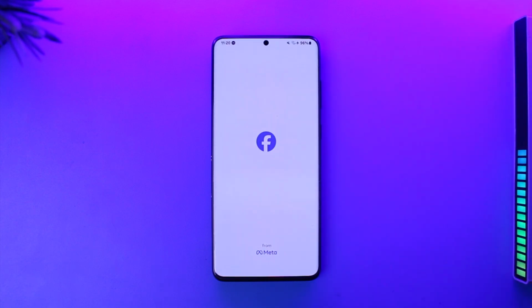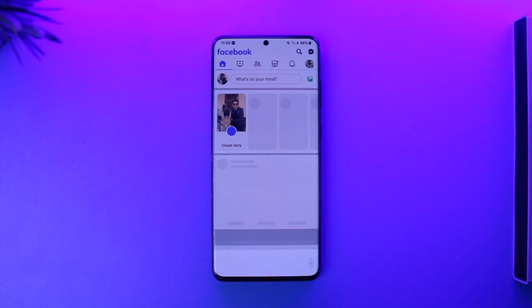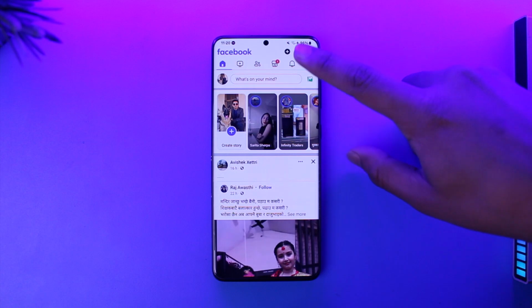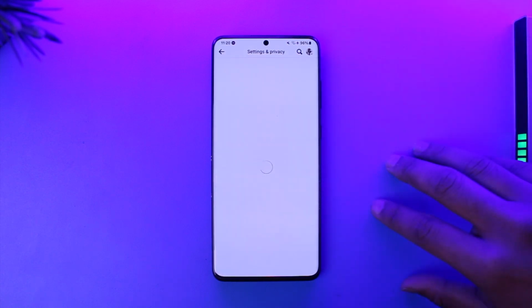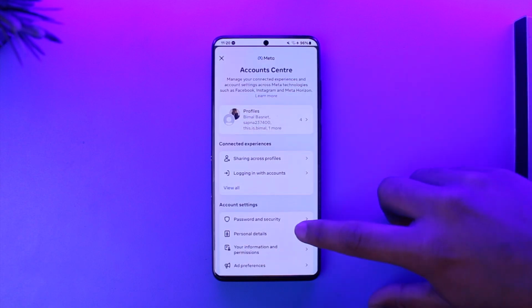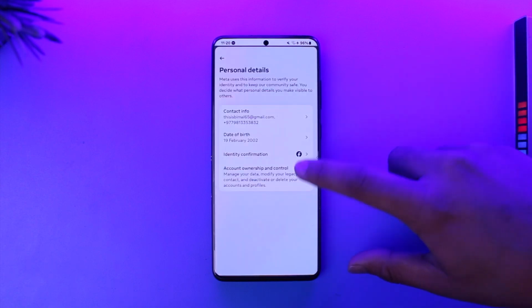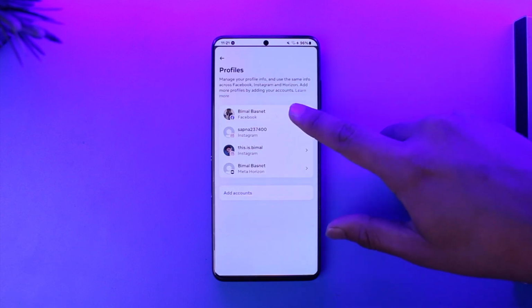If you open up the Facebook application over here and make sure that you're signed into your account. The problem here is that you might have possibly changed your name. So you tap the three lines option, you tap the gear icon over here, and then you go to the option called Account Center. From Account Center, you simply go to Personal Details, or maybe you go ahead and select your profiles here. From profiles, you go ahead and select your Facebook account.